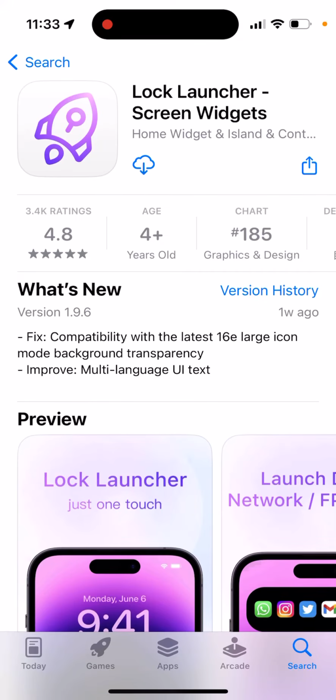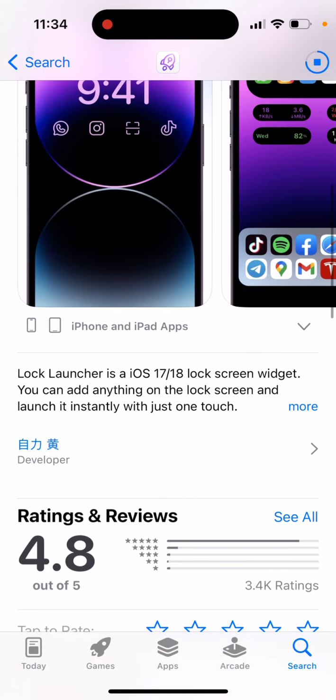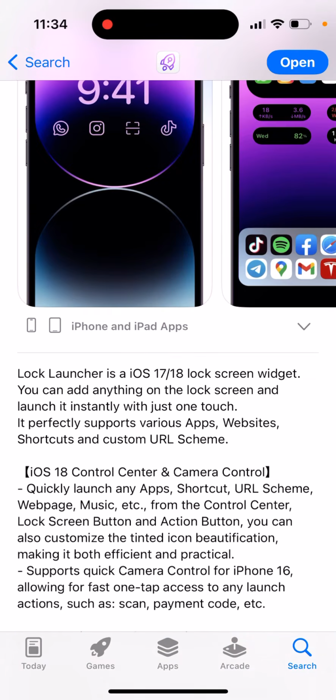Here's the app called Lock Launcher Screen Widget. So quite an advanced customization app for screen widgets, all types of screen widgets. In here, you can add anything on the lock screen and launch it instantly with just one touch. It supports various apps, websites, shortcuts, and custom URL schemes.